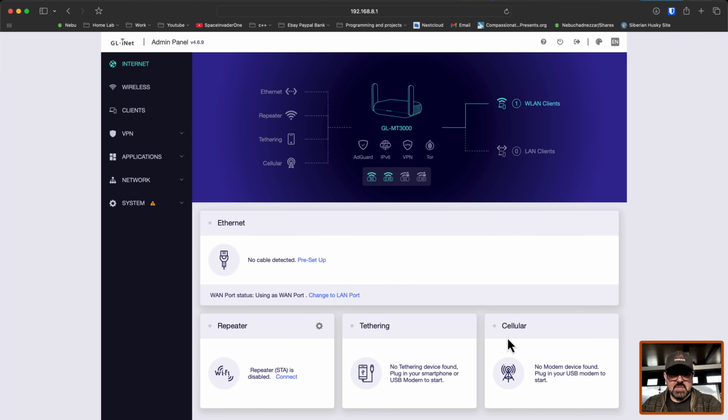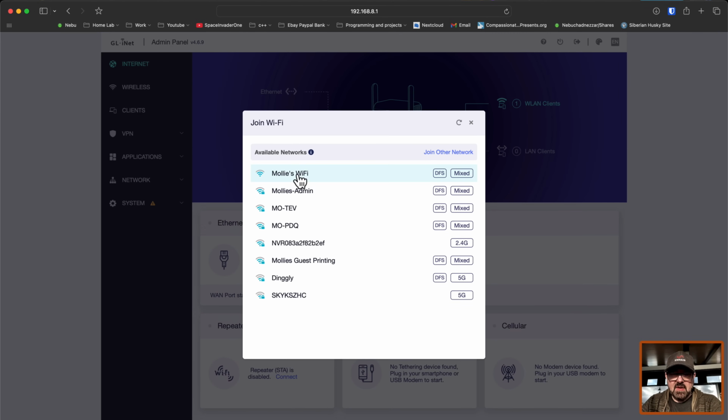So there's three different ways we can set this up: as a repeater, tethering, or with cellular data. Now I don't have a modem plugged in and I don't want to tether it to my phone. So I'm going to use here the Wi-Fi router as a repeater and connect onto the public Wi-Fi. So let's click on connect. And so here we can see the public Wi-Fi that I'm going to connect the router onto now.